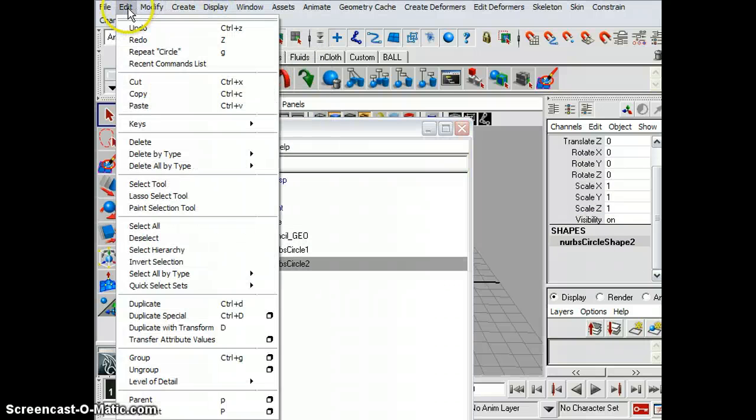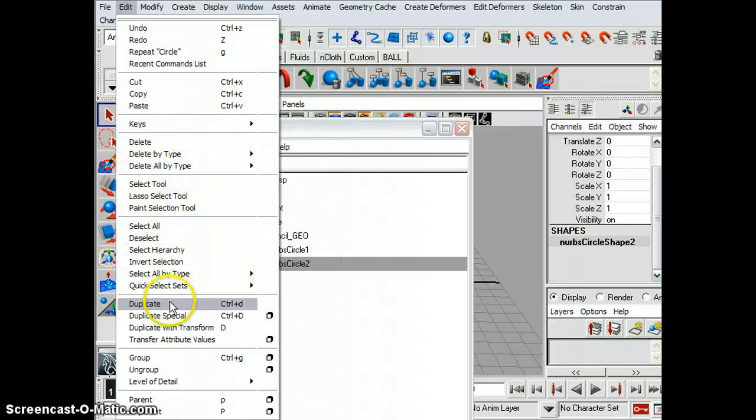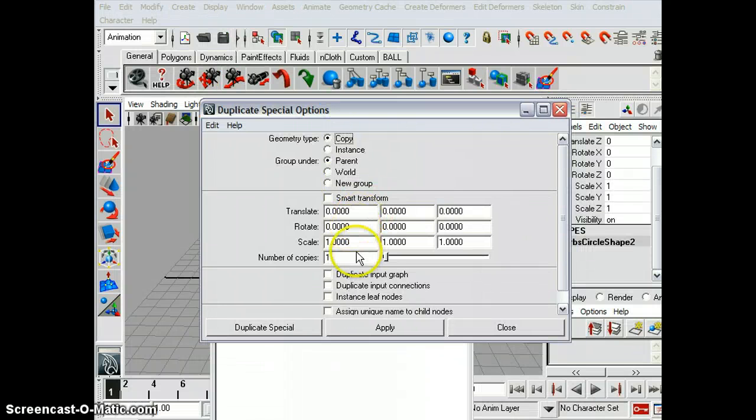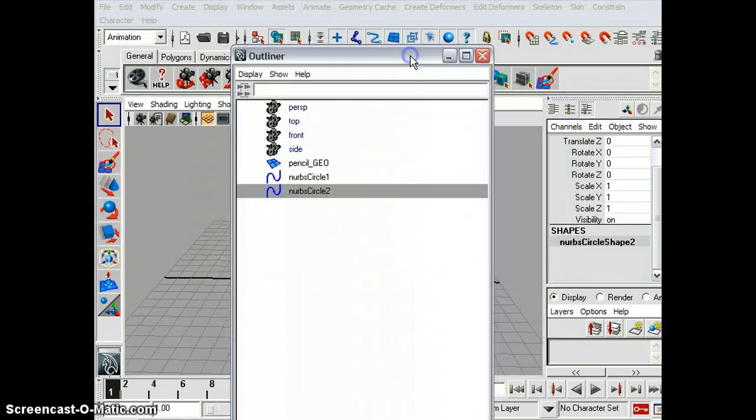Because if I was to say edit, let's see here, not delete, but where's duplicate? There it is, duplicate special. So if I was to go into here, I think there's something in here, input connections or input graph or one of these two. I'm not sure exactly which one it is, but if you turn on one of these, I think that it would include that. But since these are unchecked, that's probably why it's not coming in. I'm going to say that's my best guess.